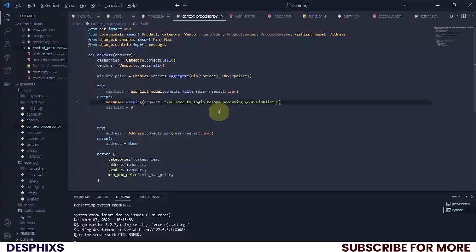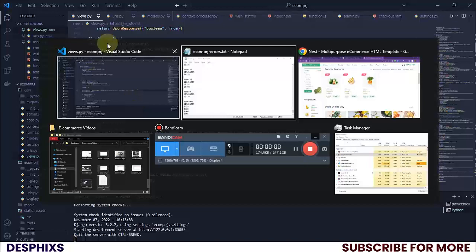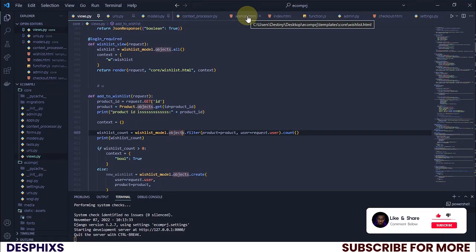Now let's go ahead and open up the views.py, and we want to make sure that on the wish list we have login_required, as simple as that. So I think that's pretty much what we want to do. Now let's go ahead and display the count on our base.